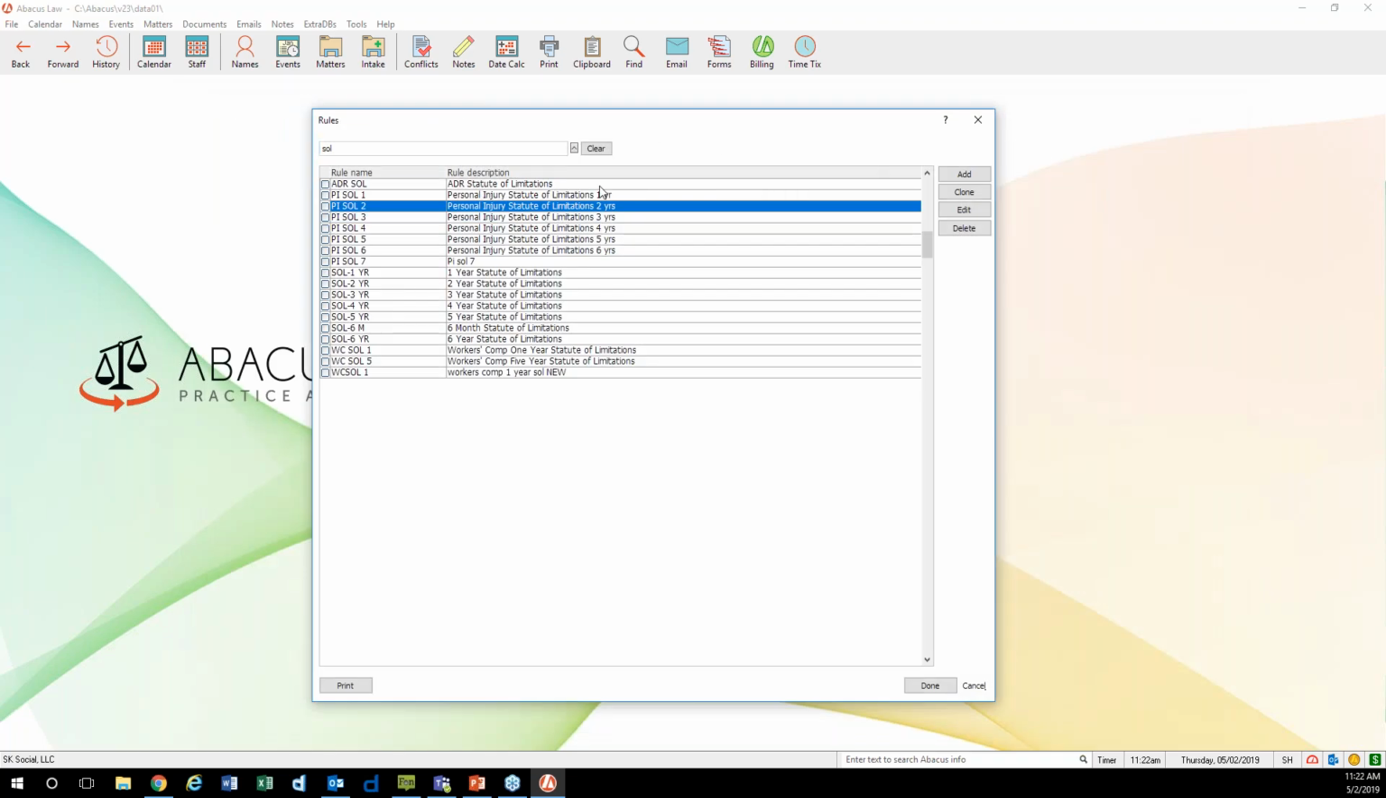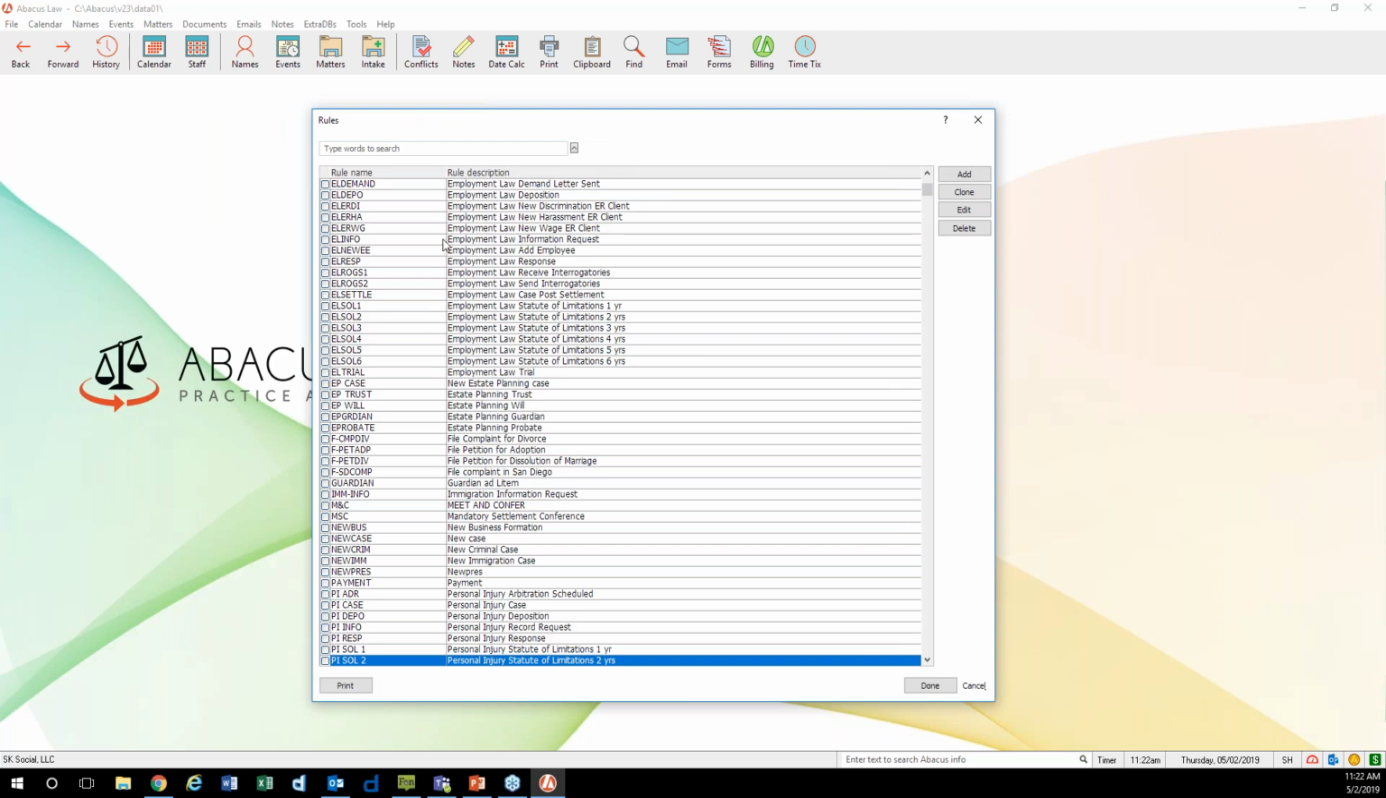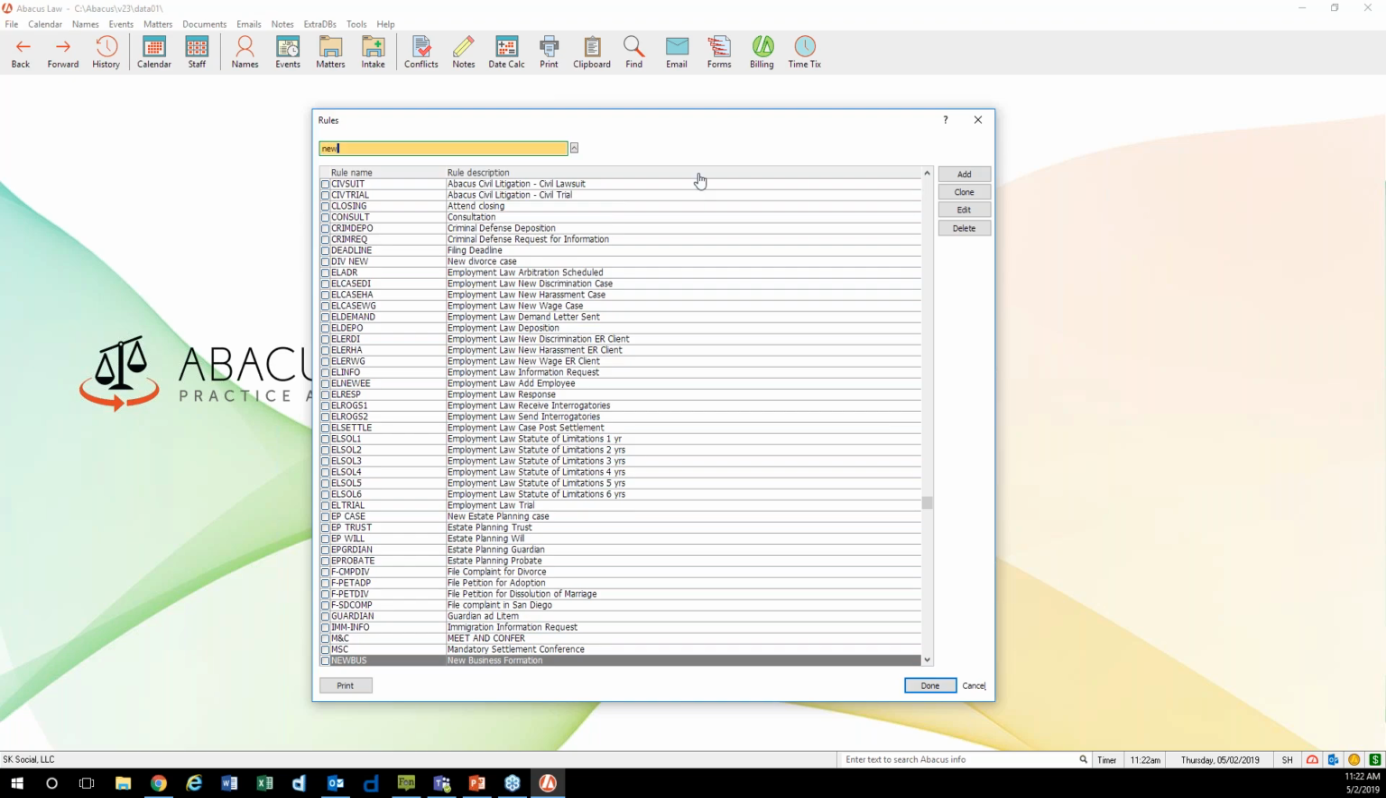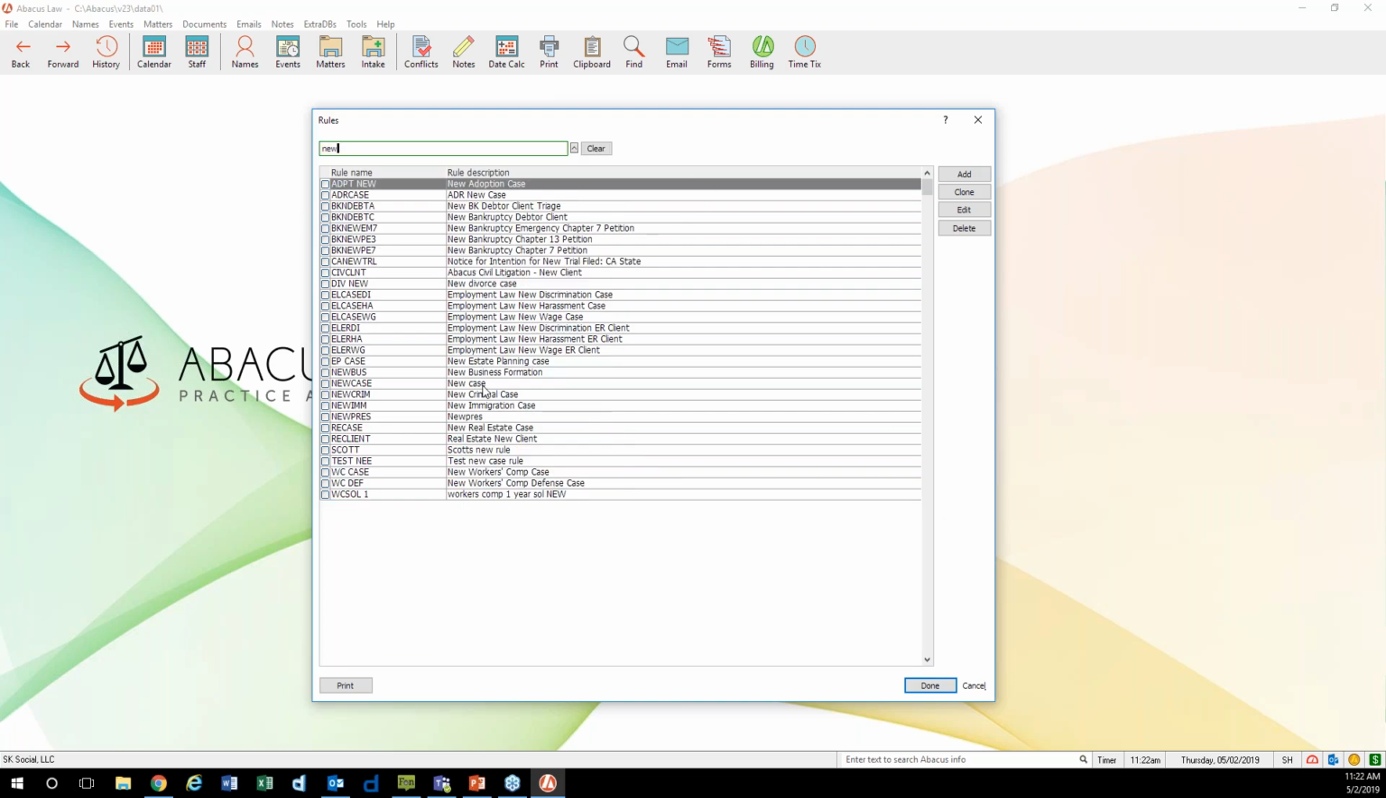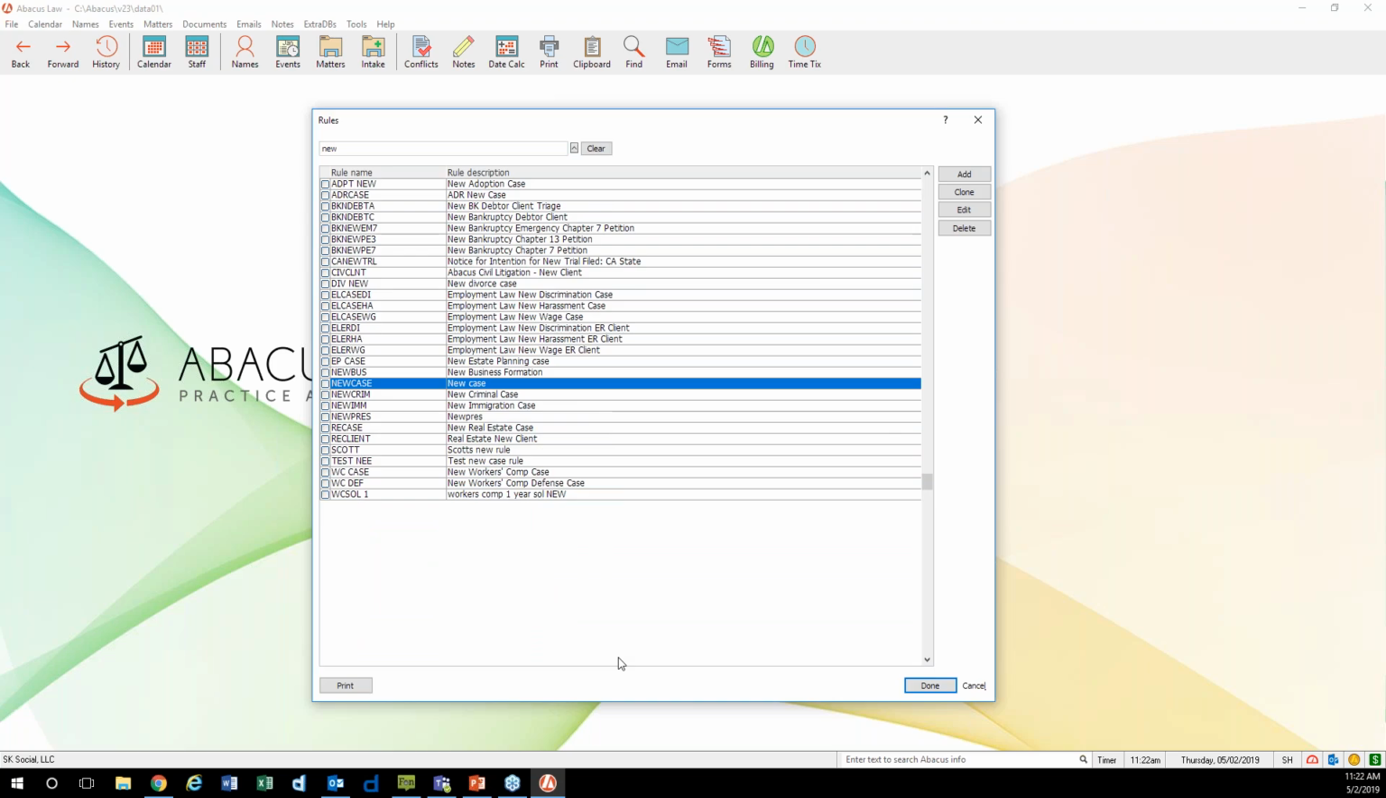So let's look at a different rule. A lot of times the new case rules are really, really cool. You can get real creative with new case rules. Think about all the things you do when you first take on a new case at your firm, right? You meet with the client. You know, within 24 hours, you run a conflict check. Within 7 days, you draft a fee agreement. Within 7 days, you request your retainer. Within 10 days, you follow up with the client to say, hey, how are you? Where's that fee agreement? Okay.